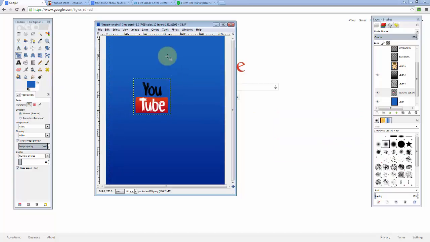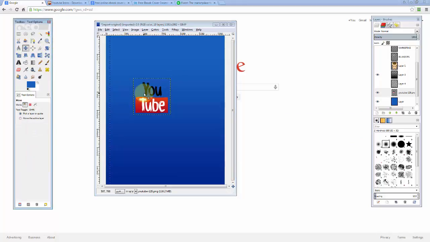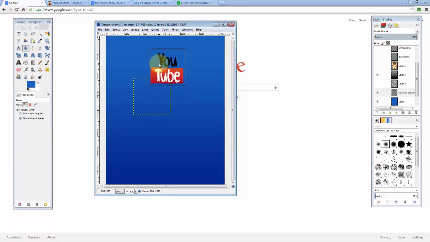Now I want to move that more to the center and up a little bit. So let's use the move tool here. Select that. Then hold the shift key down on your keyboard if you're on a PC. I'm not really sure what it is on the Mac. And that way, the image that you want to move is the image that's going to be moved.